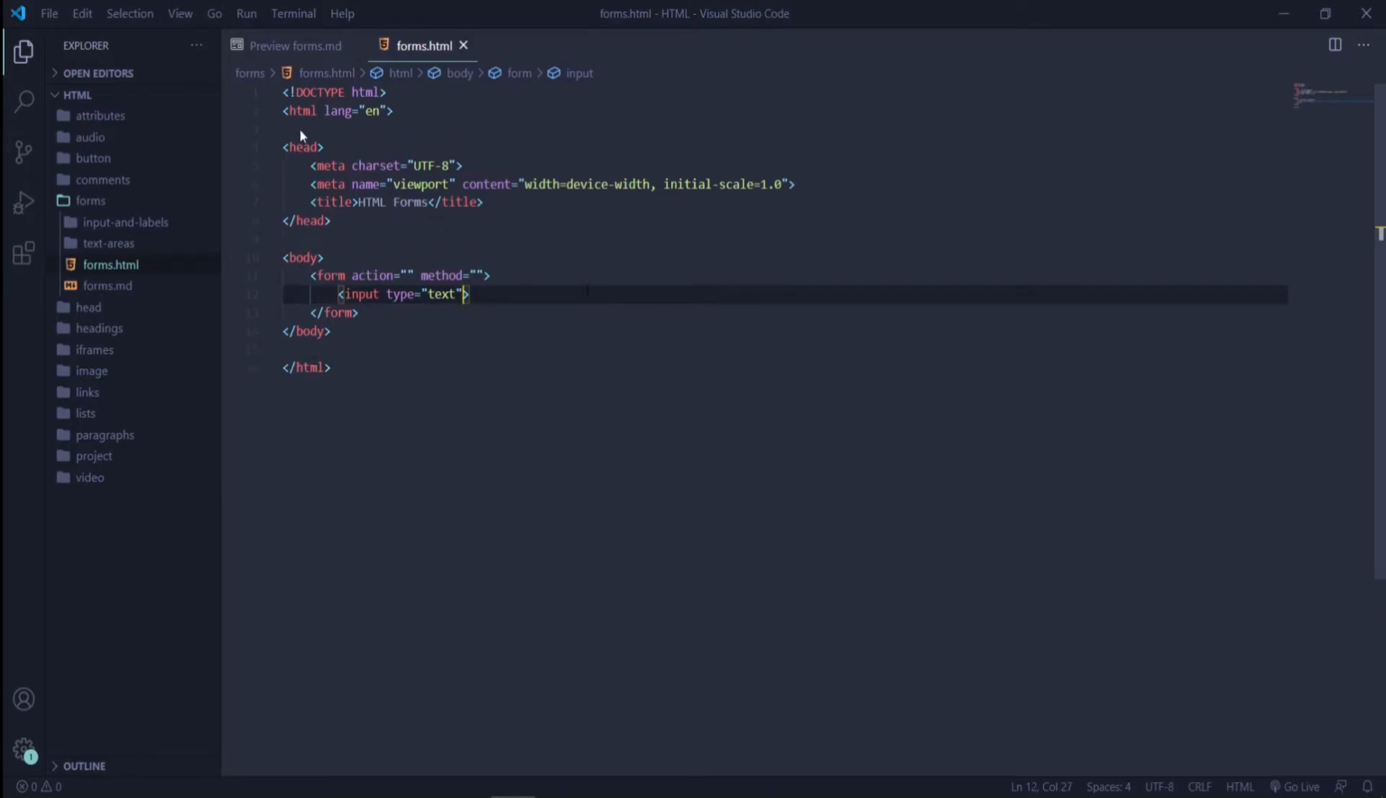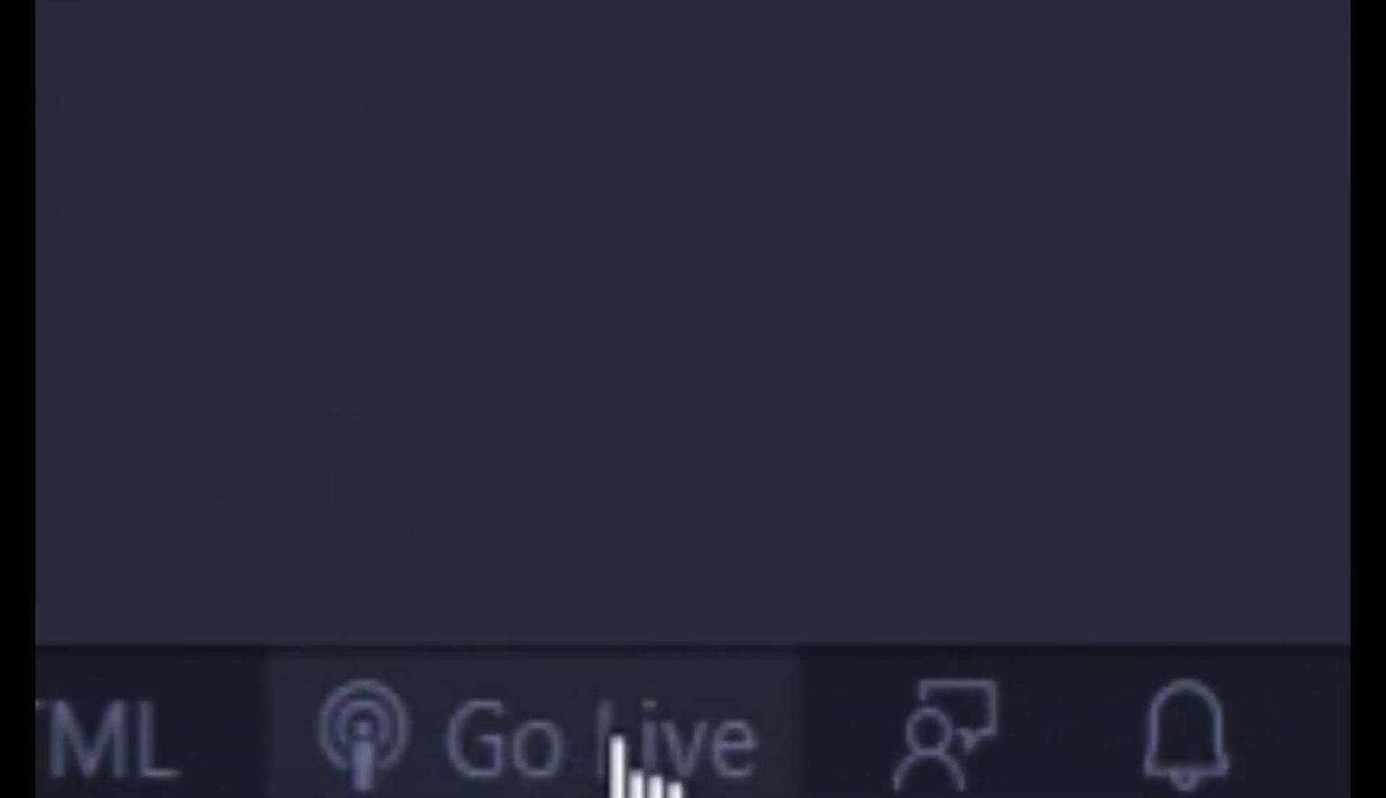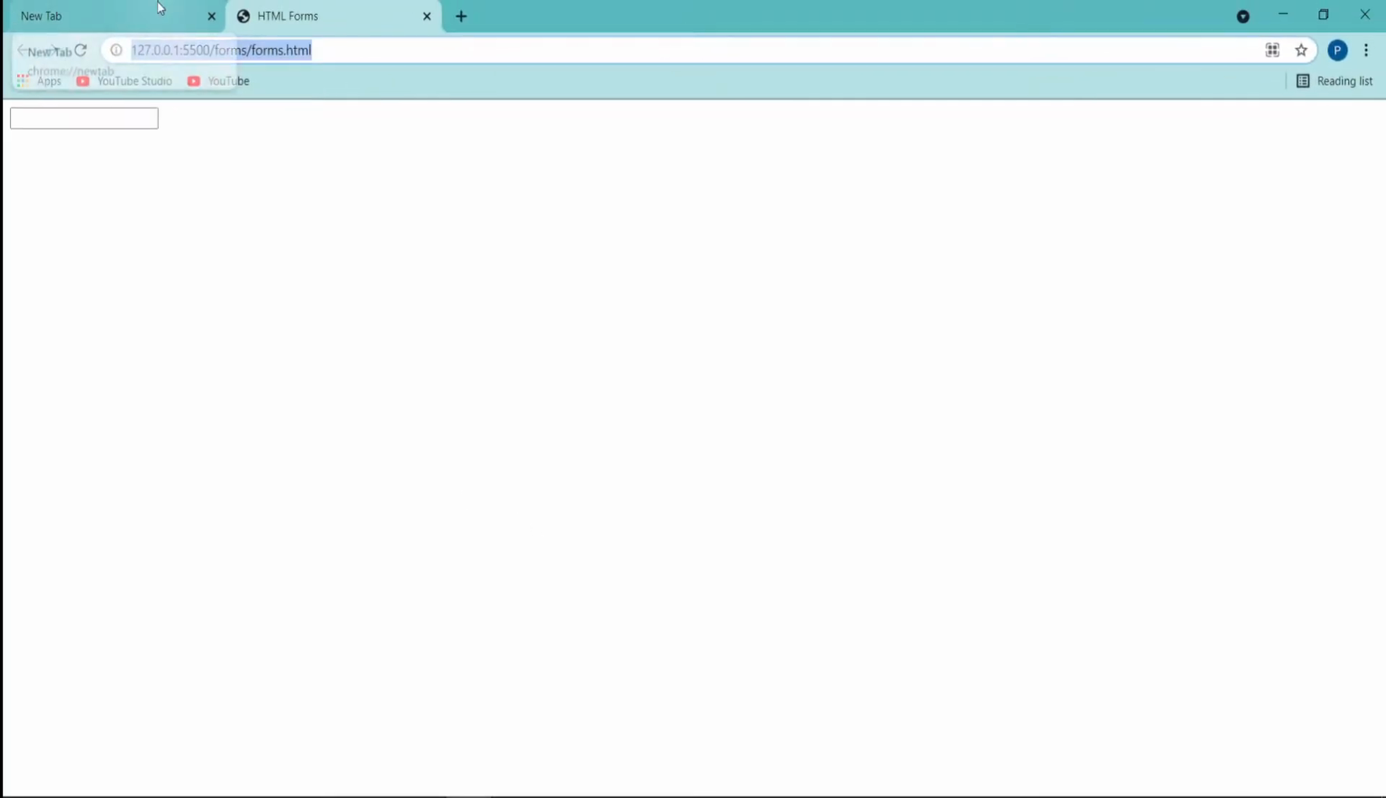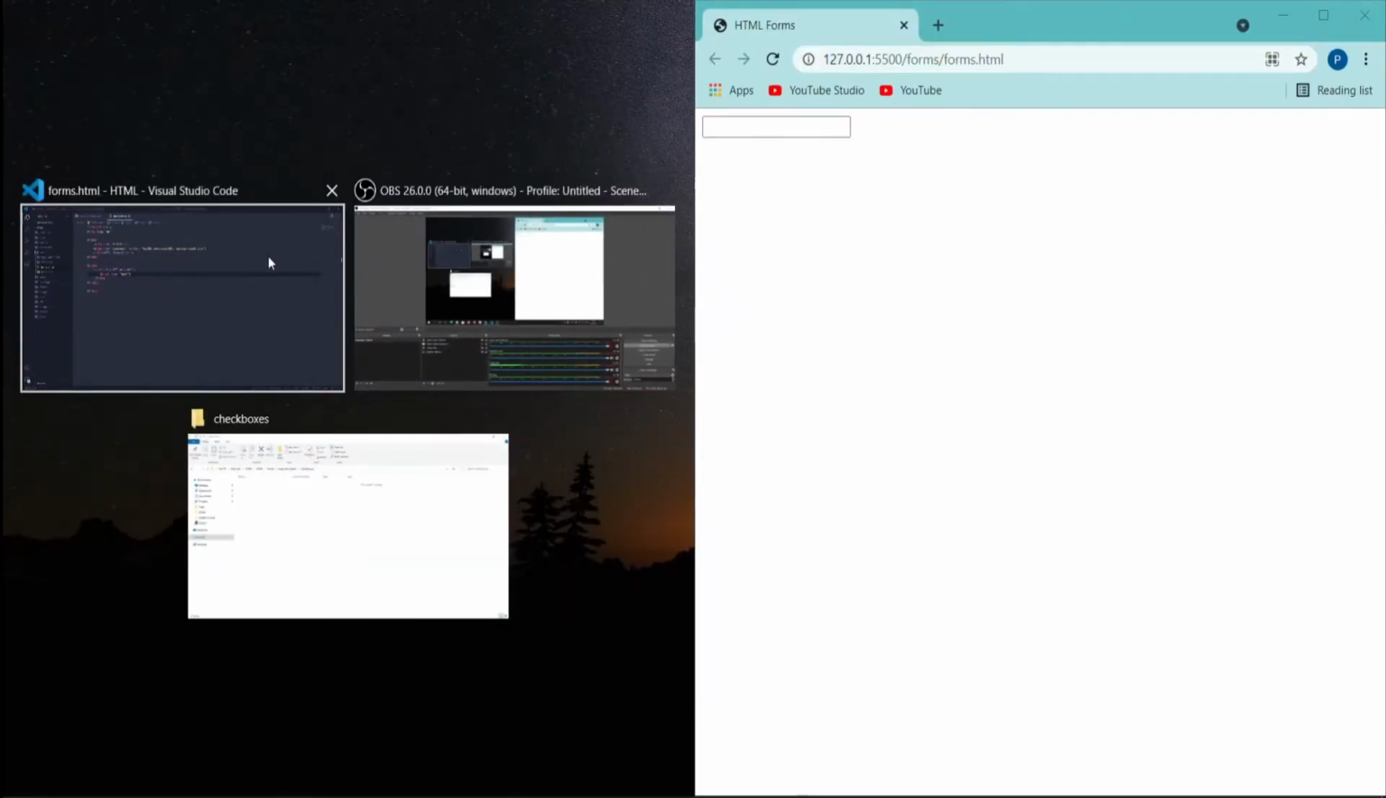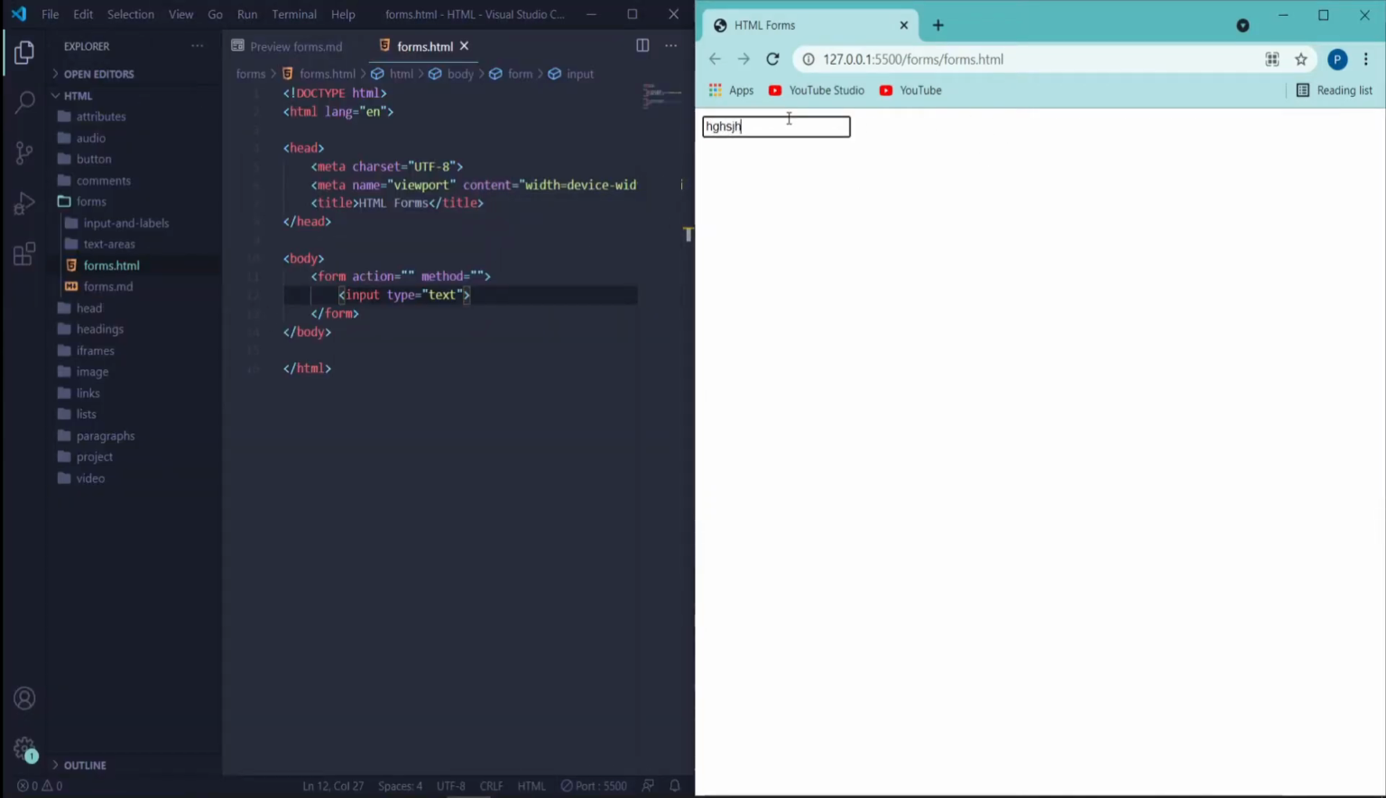Now if I run it, we will see an input box there, like this. Here we can type. Okay, and when we type, if we press enter, the page will reload. So let's see what is the use of action and method. For that we will need buttons. If you don't know what are HTML buttons, then go to my video on HTML buttons in the channel.